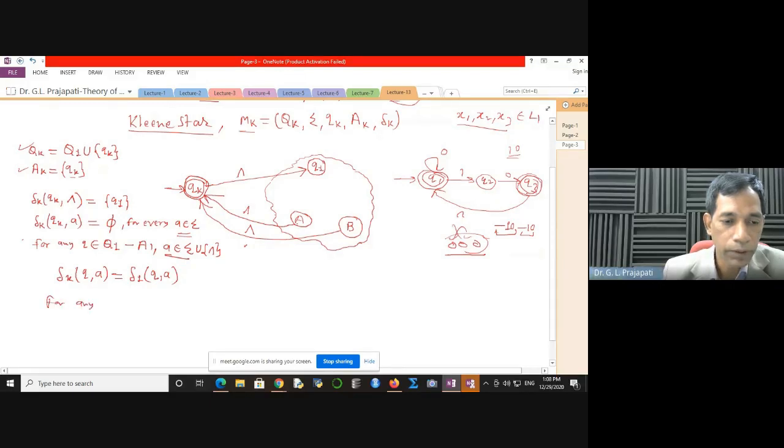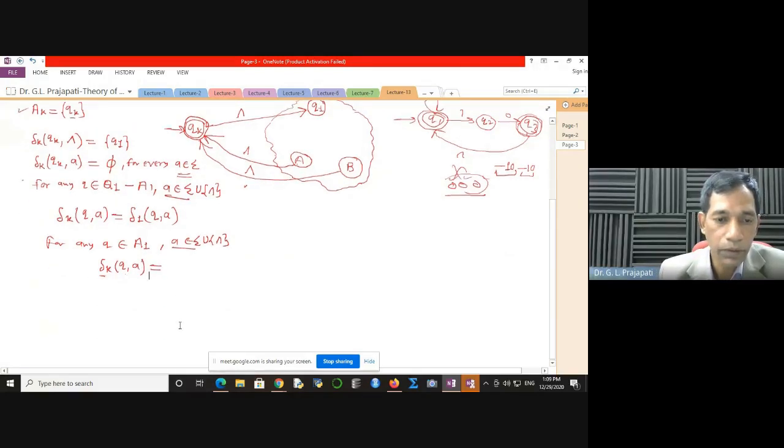Now for any q which belongs to the final states, you have to show the transitions delta k. You are at q and you have the input a, where a can be either an input symbol from sigma or null. So whenever you are at the state q, how are you going to make the transition in the concatenation machine? Q belongs to a1, which means q is one of the final states. So you can give the transition like this.